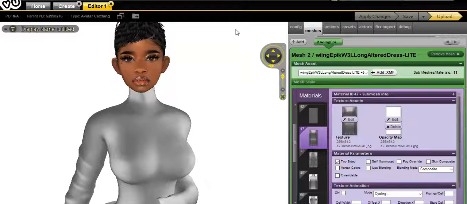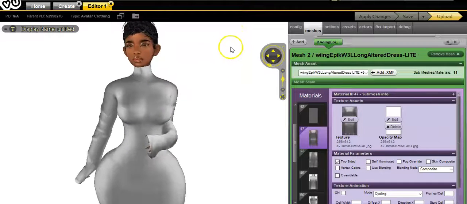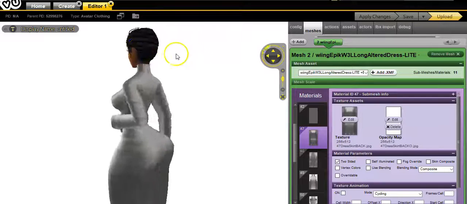I'm on VU today, and I'm going to teach you guys how to work with opacity maps. This is the dress that we are working with. Now, originally, this dress had a collar on it, and it had a bow in the back.